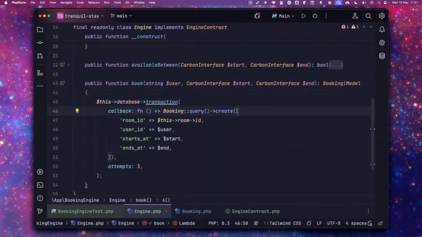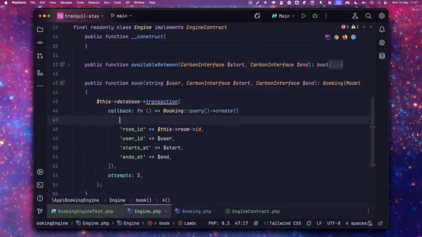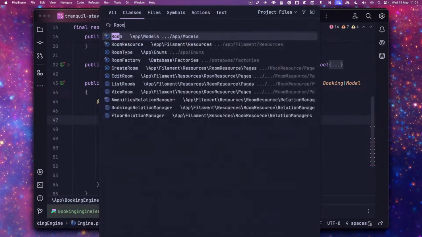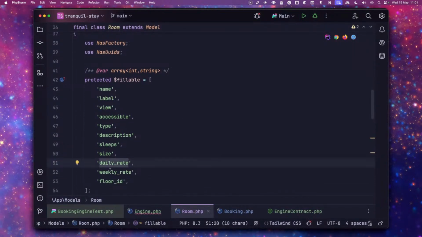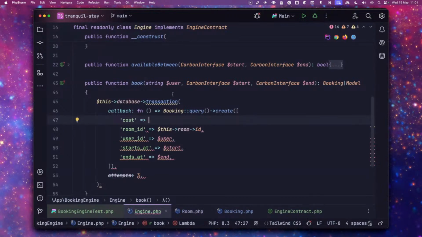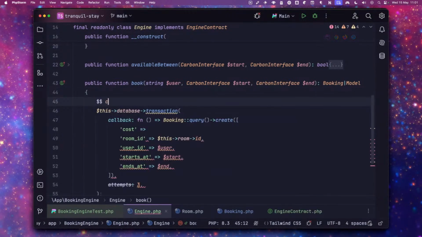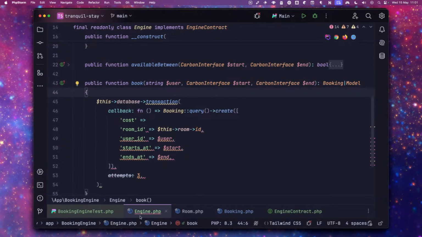So we want to create a new booking for this room for that user between these two dates. Now the cost. I'm pretty sure the room has the daily rate and weekly rate. So what we need to do is calculate how long this is for. So this could be a booking engine feature.